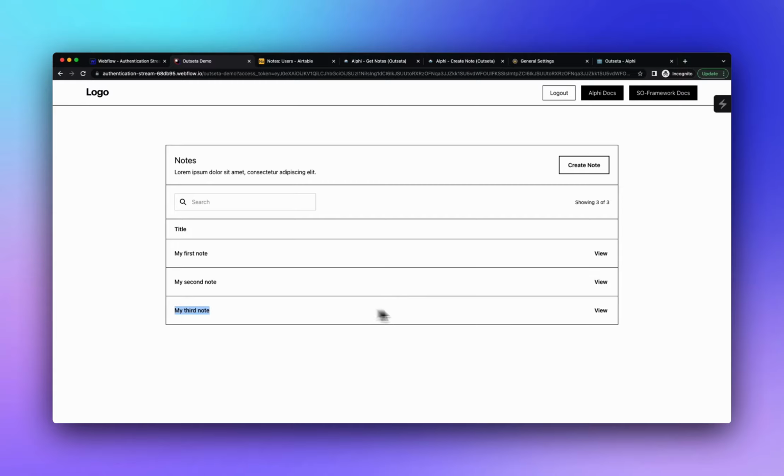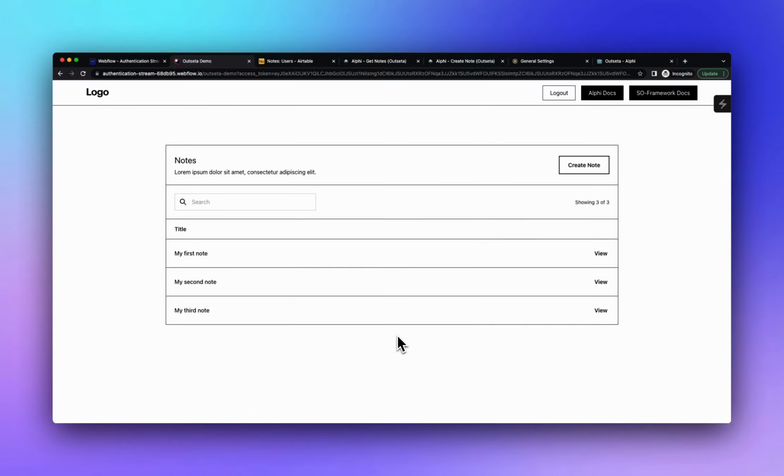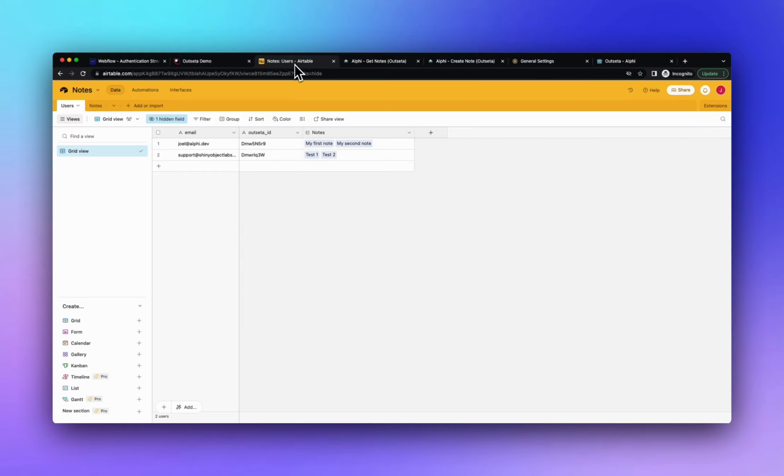And now we can see that item has been appended to the list, and if we click view, we can see the note. Now all of this data is being stored in Airtable. So let's head over to Airtable and take a quick look. So we've got two tables. We've got users and we've got notes.